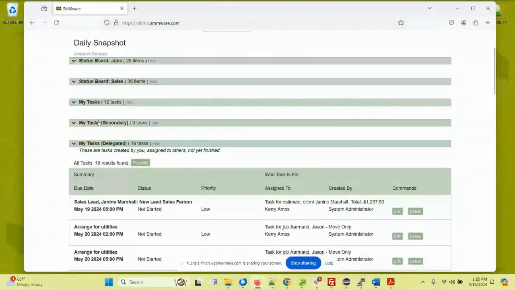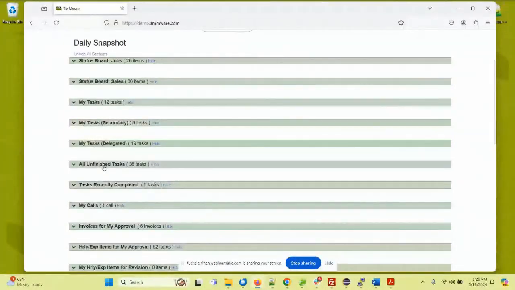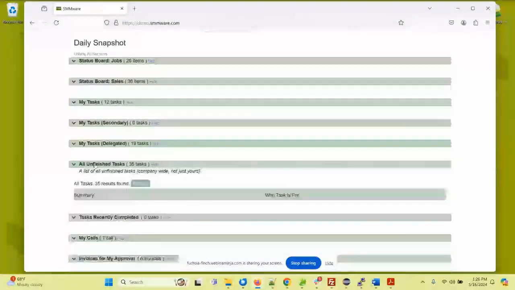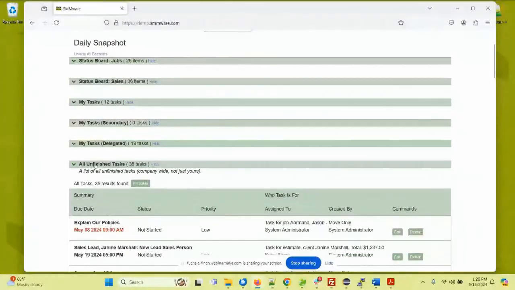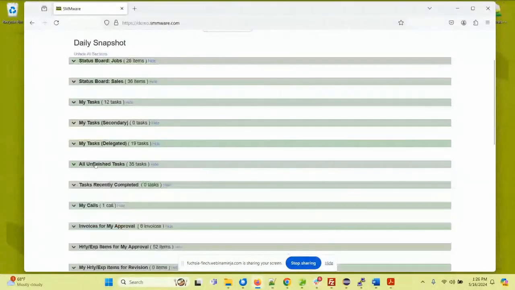I'm sorry, that was the section where I'm the secondary on the task. This is the section where if I created the task and delegated it to someone else, it would appear here. These first sections, everybody's got their own custom version of it for their situation. This next section does not begin with the word "my." This is for higher level users like admins and company owners. Here's where you can see all the tasks in the system that are still active, so you can see how busy the company is and whether everybody's keeping up.